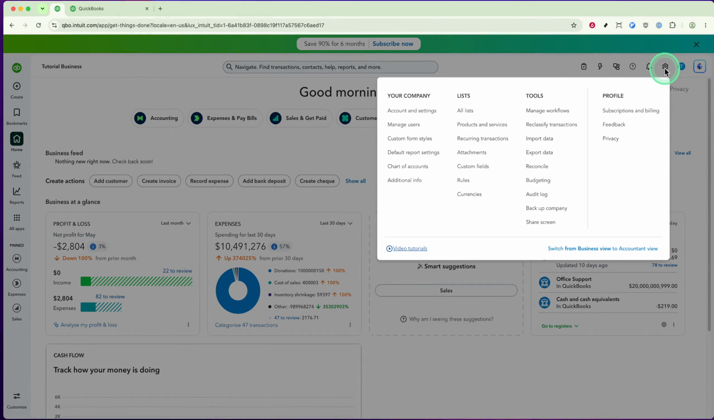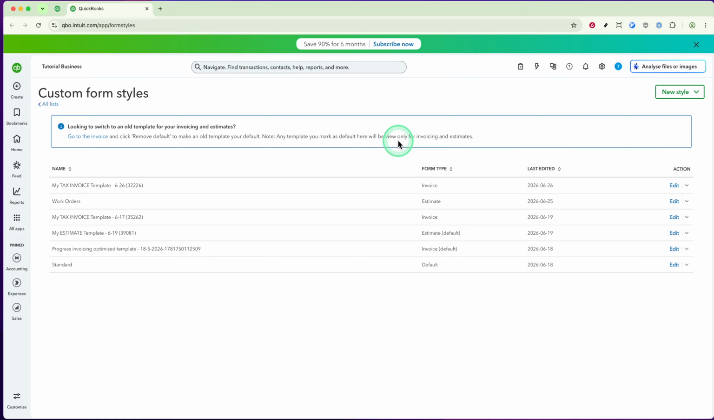From the drop-down menu that appears, select Custom Form Styles. This is where you'll find all the templates for forms like invoices, estimates, and more. A list of your current template styles will be displayed, so take a moment to locate the invoice template you'd like to update. If you have multiple templates, simply find the one that matches the design you want to modify.